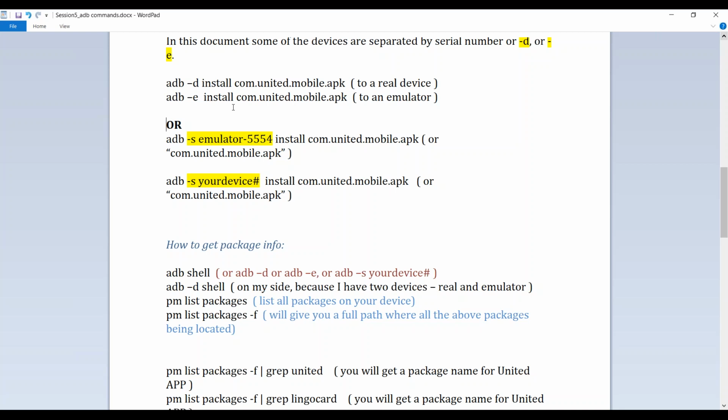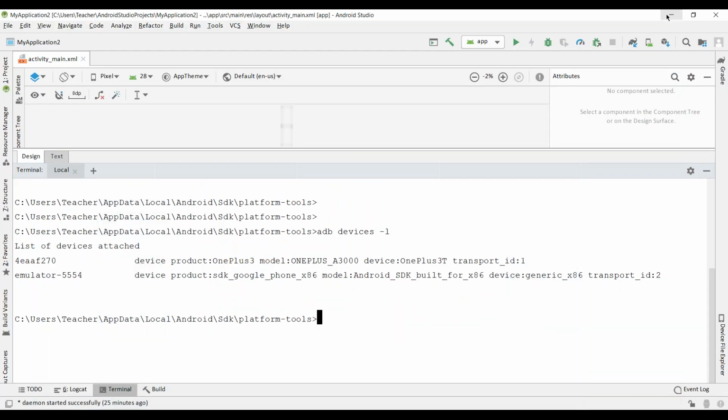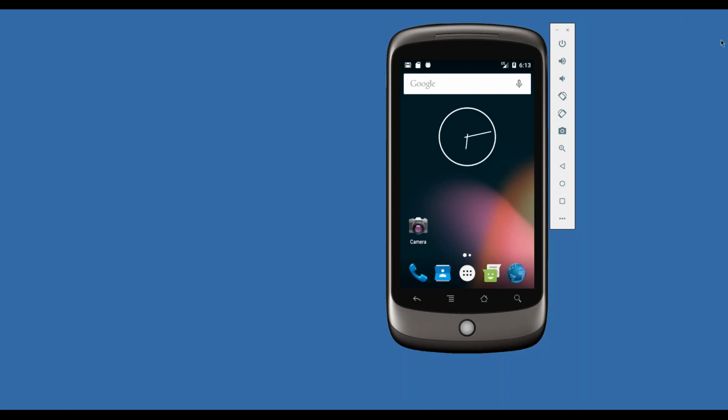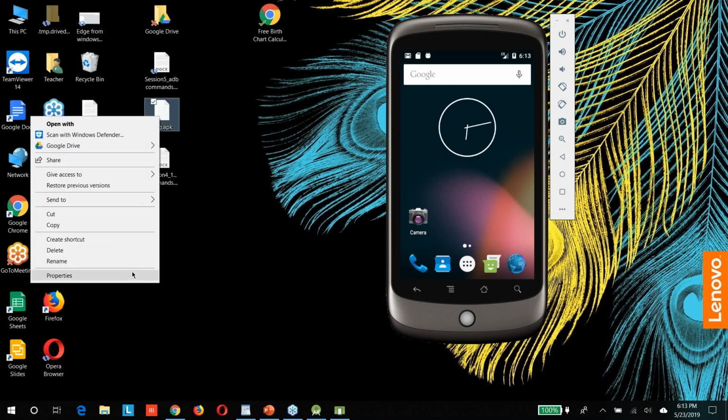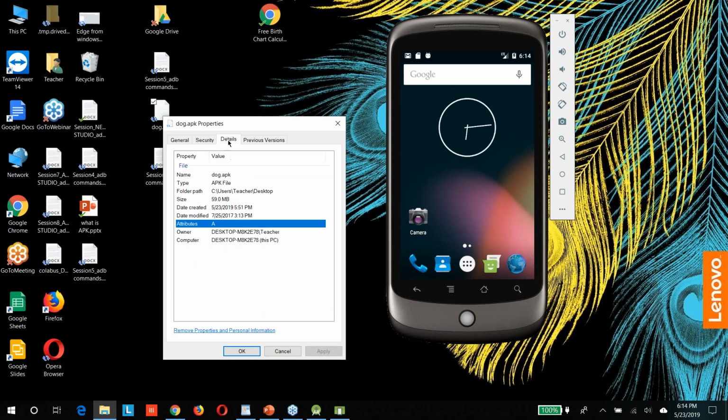So basically, you have to show where the path for your APK is. If you're too lazy to figure it out, let me just fix the screen a little bit, because otherwise I cannot work on my desktop. For example, I assume everybody renamed it to dog.apk, right? So you can go to properties and details. Okay, this is your folder path, and you can just copy it.